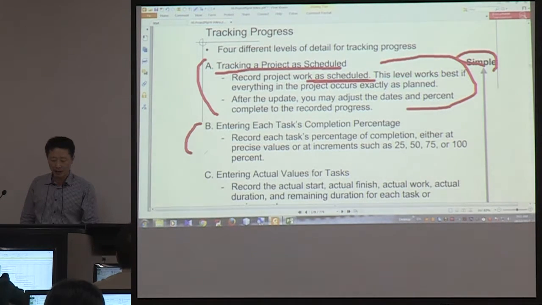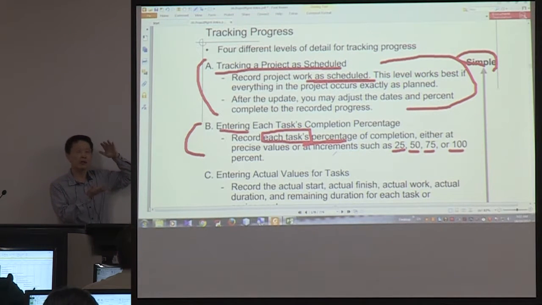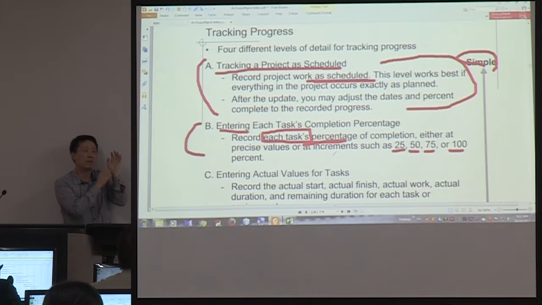And the second level is you are going to enter actual completion percentage, like 25%, 50%, 75%, and 100% per each task. So if there are 10 tasks, you are going to mark the progress. Well, task A is 15%, task B is 50%, things like that. So that's the second level of marking the actual values.